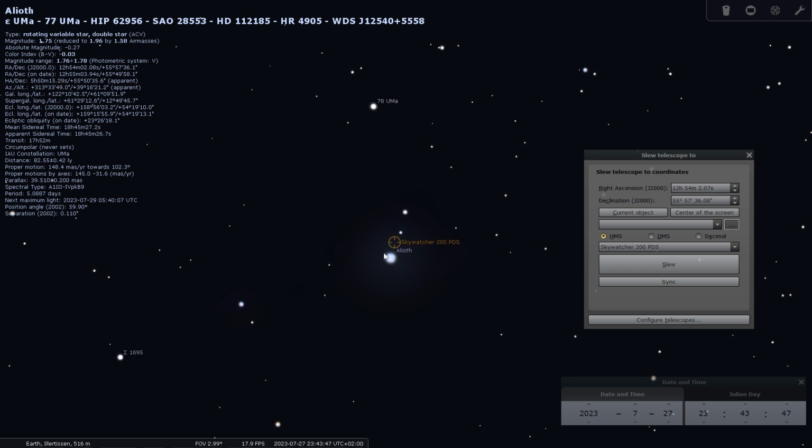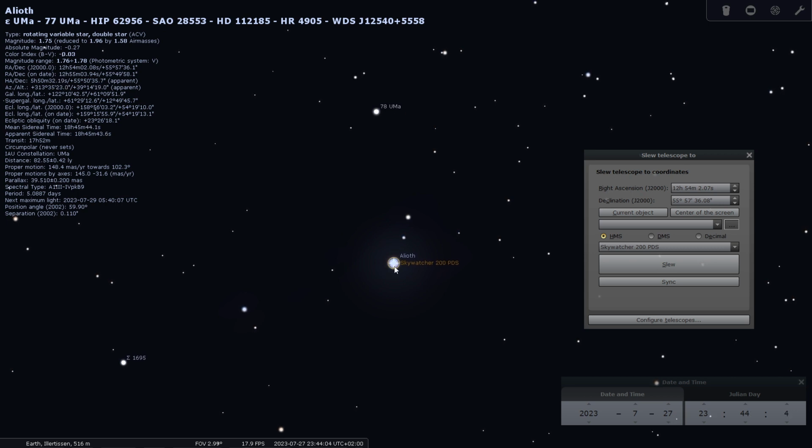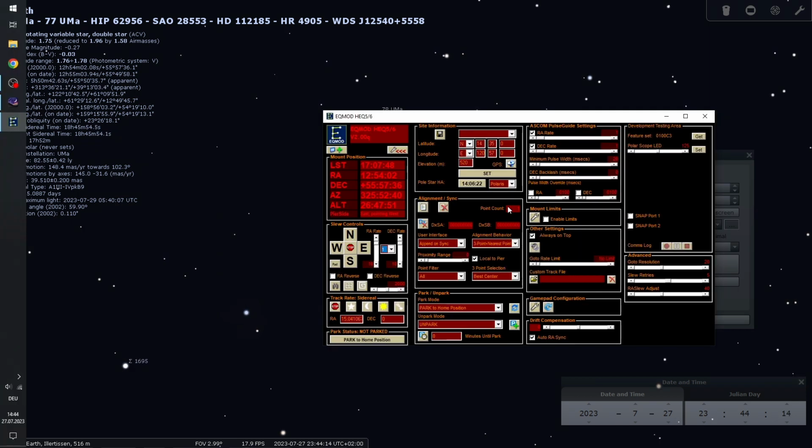and I want to tell Stellarium that I'm currently directly looking at this star. I then hit, once again, current object and sync. And we can now see that the orange circle now moved to this star. So it now got the information that it's currently looking at this star directly. If we go back to EQMOD, we can also see point count is 1.